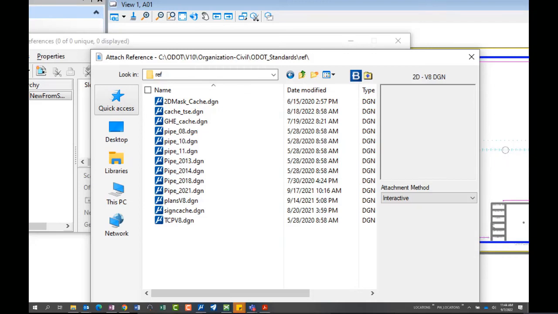Now, these all have different uses. These are talked about on the East website. The 2D masking cache has got elements that use priority and they use a background fill. And you can use those. You can copy them out of that reference file and cover up stuff that you don't want to show that's coming in from a reference file really quickly. They're great.